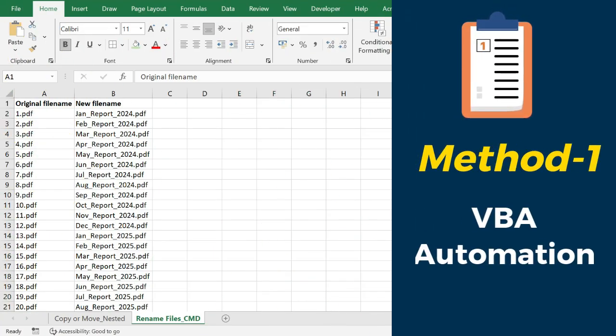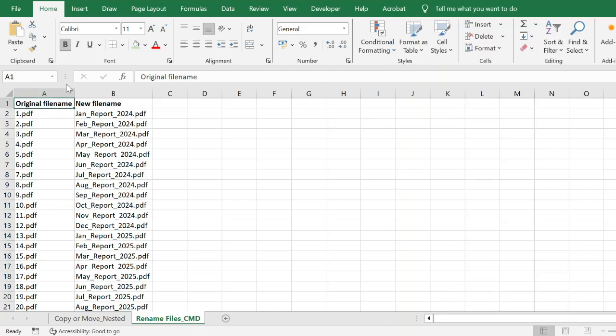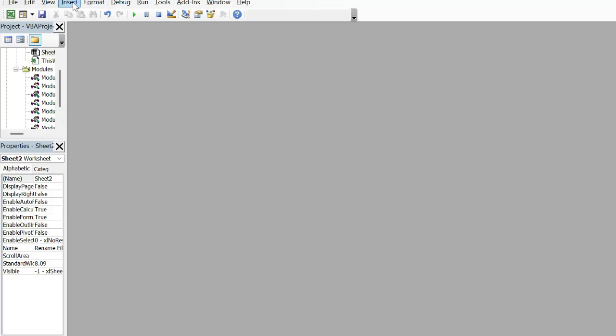Now, prepare the Excel file with 2 columns, old file name and new file name. Enter the existing file names in the first column and the names you want to assign in the second column as shown in the video.